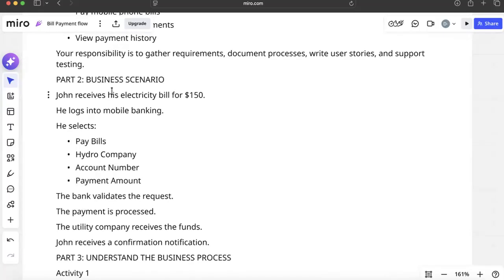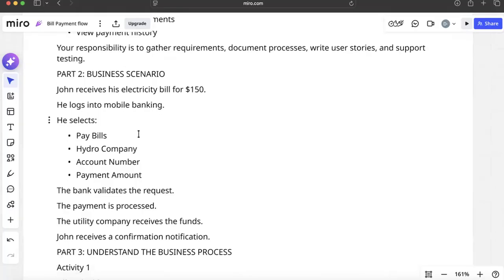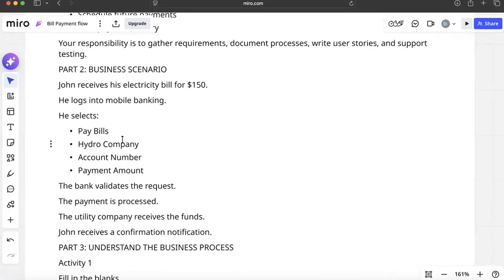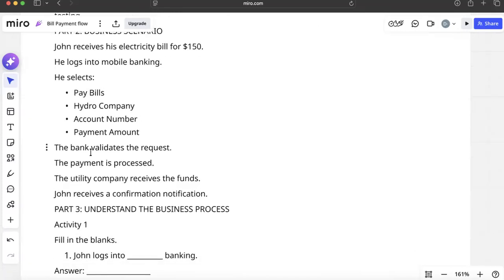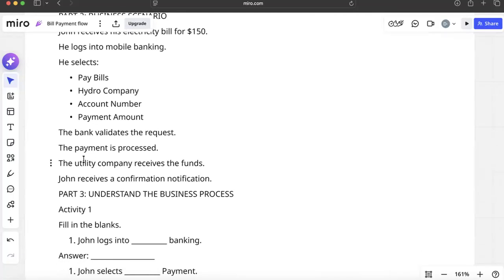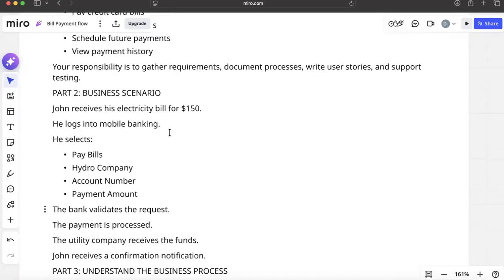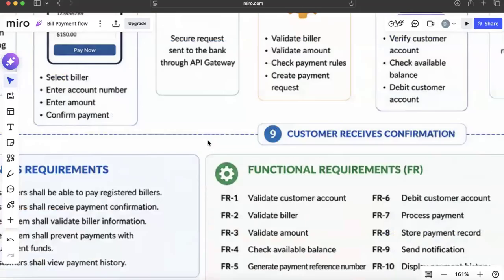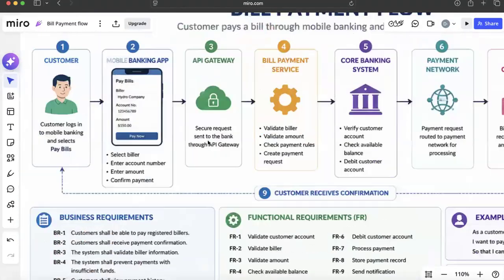Okay. So the business scenario: John received his electricity bill for $150. He logs into mobile banking. He selects pay bills, hydro company, account number, payment amount. The bank validates the request. The payment is processed, so the utility company receives the funds. John receives a confirmation notification. This is applicable for other bills also. So let's visualize the flow.